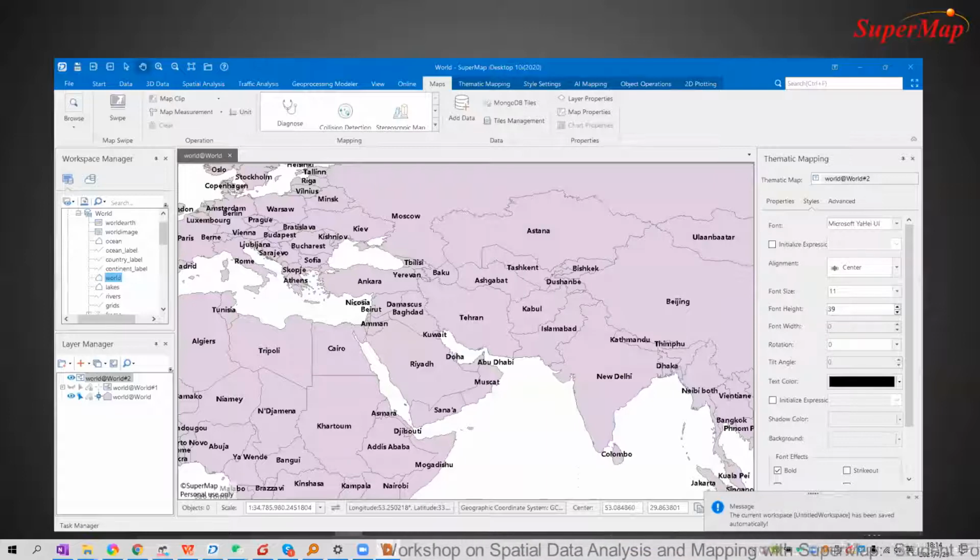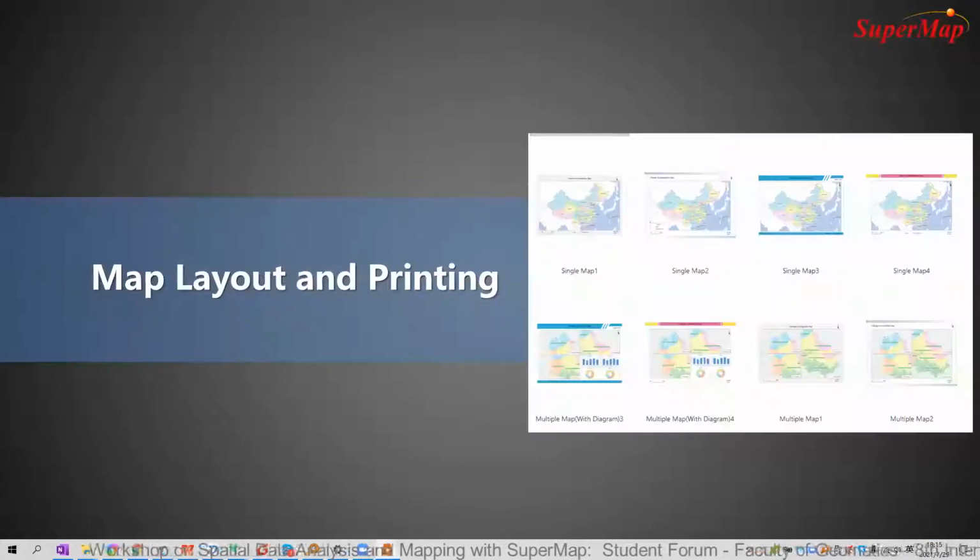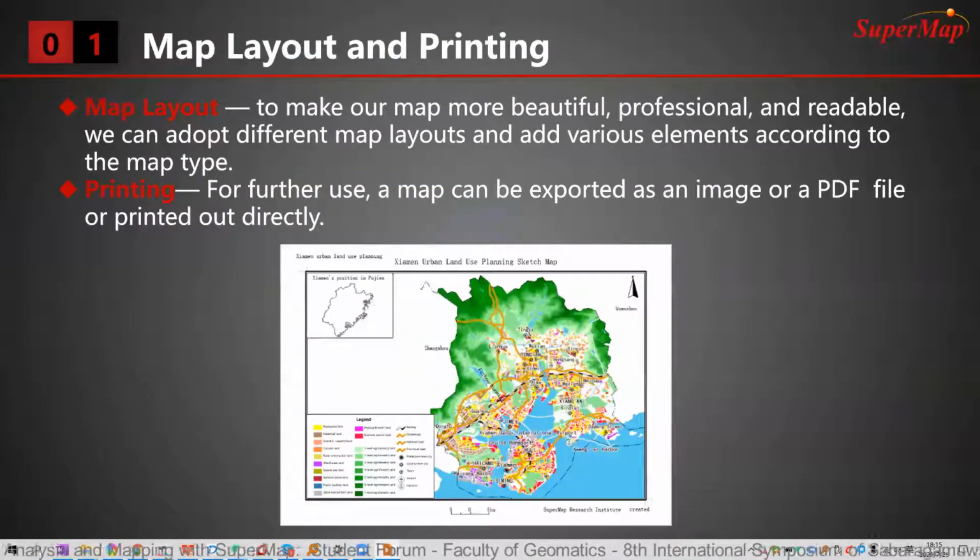Okay, and the last content for the PowerPoint is the map layout and output, that is, map layout and printing. The map layout is, after we create a map based on our data, to make our map more beautiful, professional, and readable, we can adopt different map layouts and add various elements according to the map type.